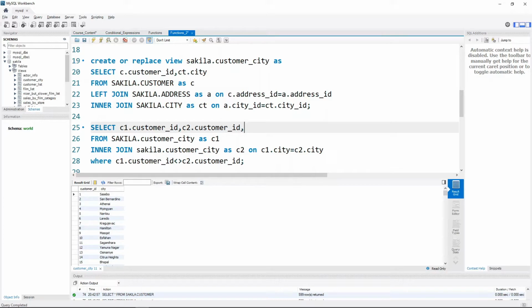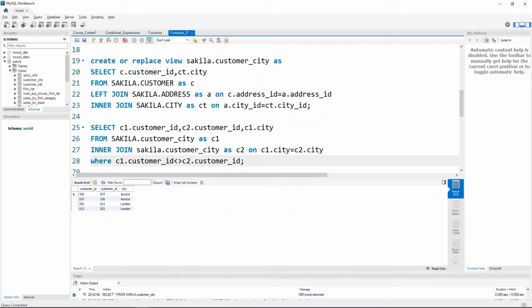That's what we want to display. And we can also choose to display the city that we want. So in this case, we can choose either city from table C1 or city from table C2. Doesn't matter what we select, it'll be the same because we're joining it on the city column, which is common to both C1 as well as C2. So if we run this, we notice here that we get all the customers which are different and which belong to the same city.